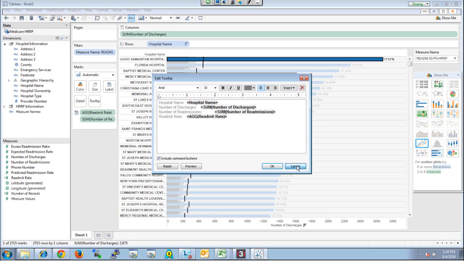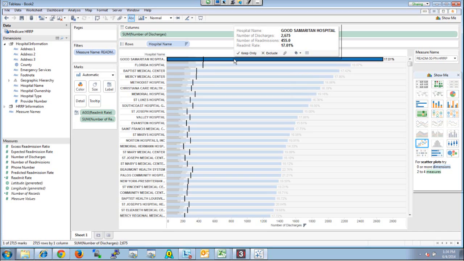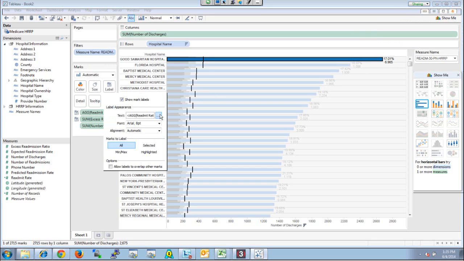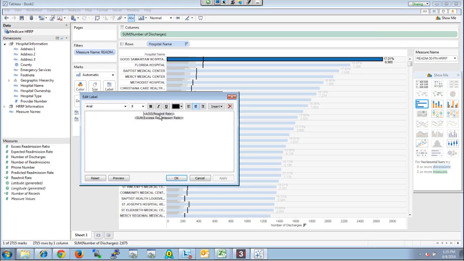I'm going to just keep it as is, but I'm going to add more information to this. What I really want to know is the excess readmission ratio, which is basically nothing but predicted readmission ratio divided by the expected ratio. So I want this information in my details. So what I'm going to do is add it to my labels. So it added that in my labels. I'm going to go into my label property of the chart, and I'm going to say, not really, I don't want to see that information here. Why don't you remove it from here?